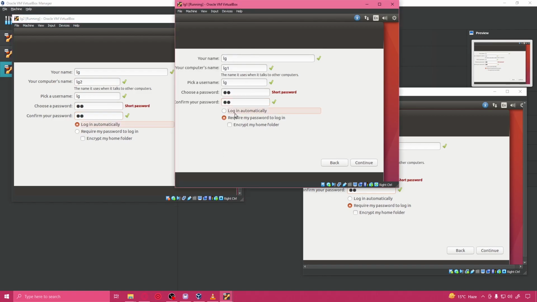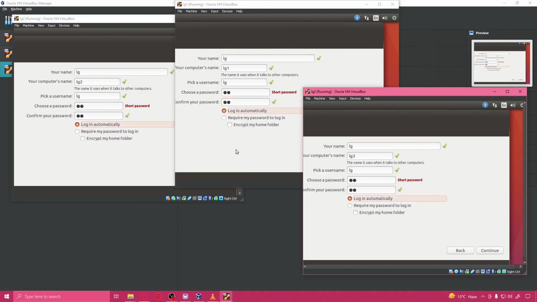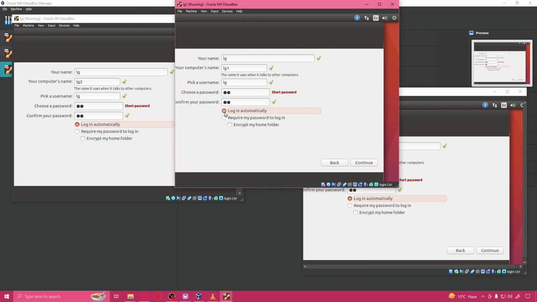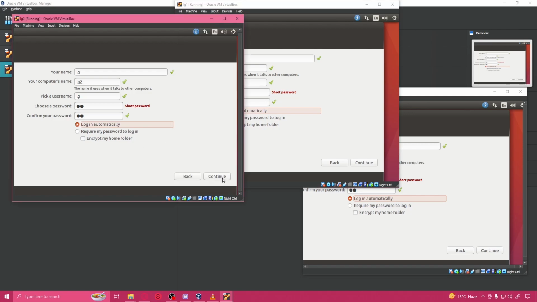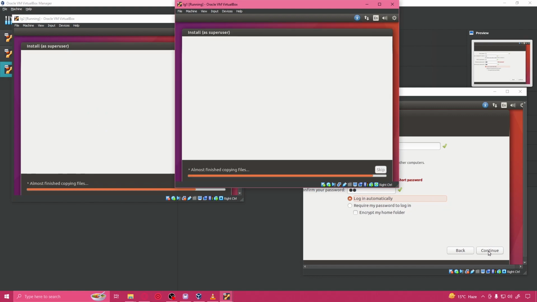And login automatically on all of these. You don't need to check this, but once you run the LG script, it's going to set it to this. So yeah, I'll just do it right now. Continue, continue, continue. Yep.